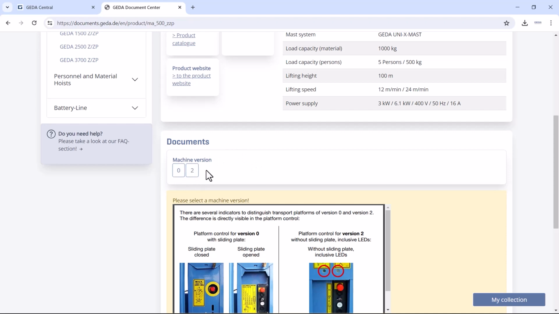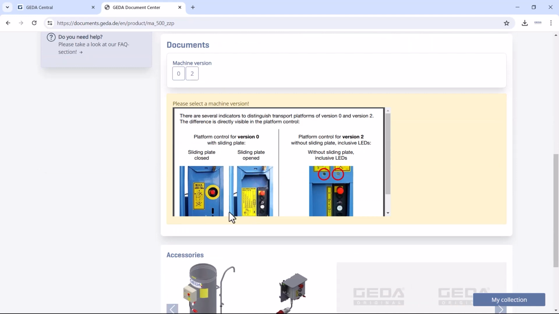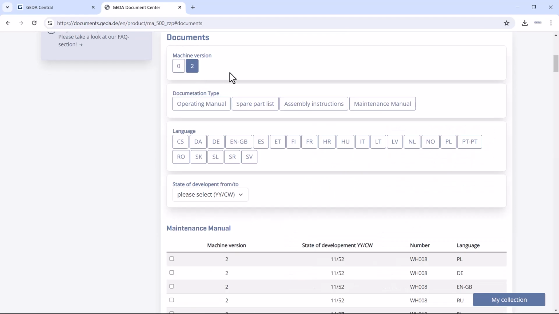For people new to GEDA Central, this means that you should take a look on your machine. If it looks like this on the control section, that is version 0, built before 2018, 2019. That was when the change happened. If it looks like this, that is version 2. We are assuming a new machine, so hence we click on version 2.